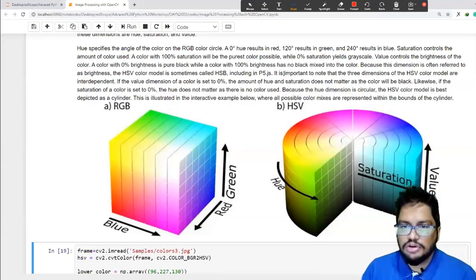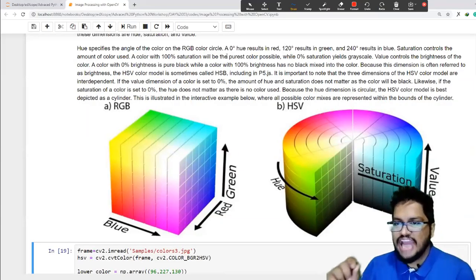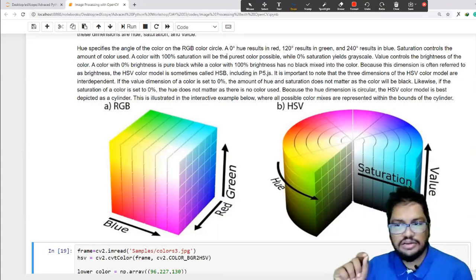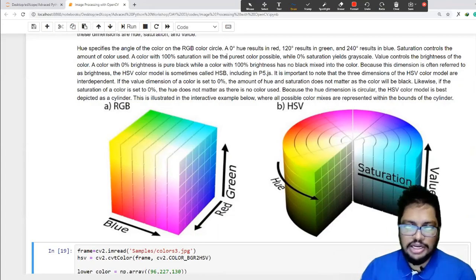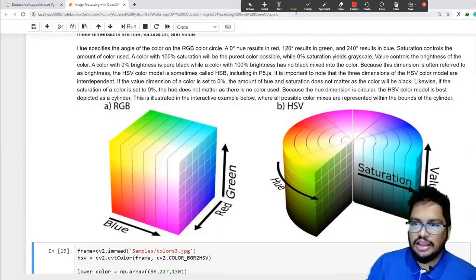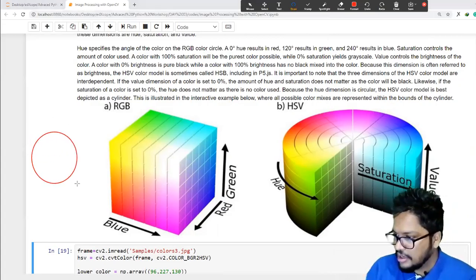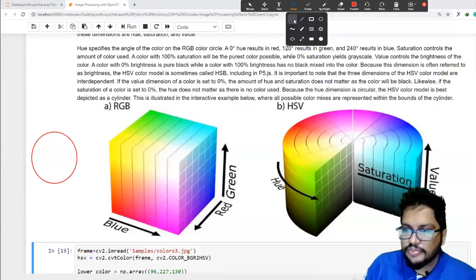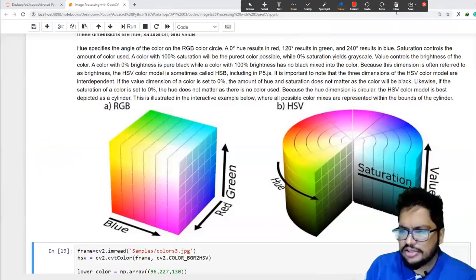If the hue value is 0, that means red. If it is 120, that means green. And if it is 240, that means blue. So 120 green and 120 blue. I'm going to see the plan view of this, from the top.